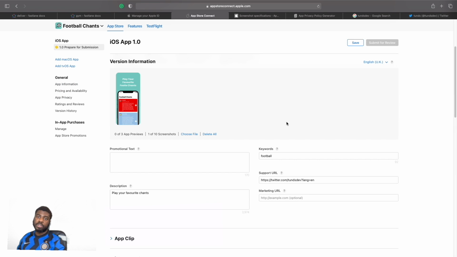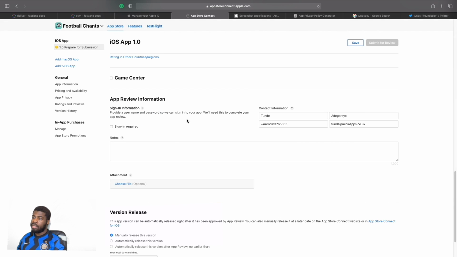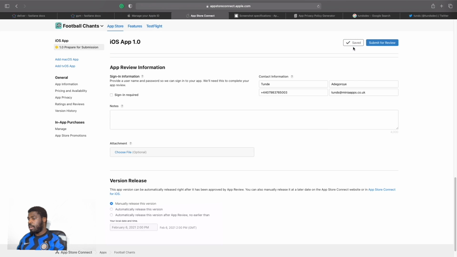But before we submit the app, let's make sure that the description is filled out, the support URL is filled out. For my app, because you don't need to sign into it, I'm going to uncheck this. But if you do need to sign in, then you want to make sure this is selected and you fill this out, and the contact information has been filled out as well. So let's save this now after that's all been done, and now let's submit this for review.